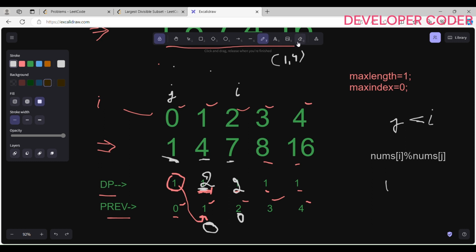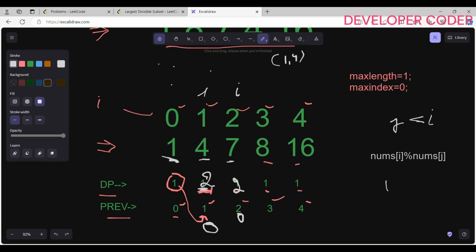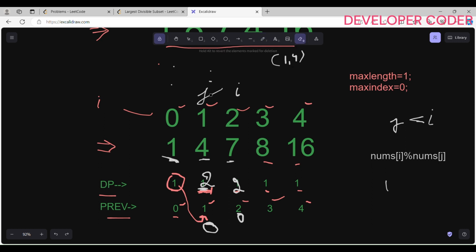Now this j moves to this index. Again I check if nums of i mod nums of j is 0. 7 mod 4 is 0? No, it is not true. If this is not true, we have to do nothing and skip this. Now this is completed, so let me erase it.